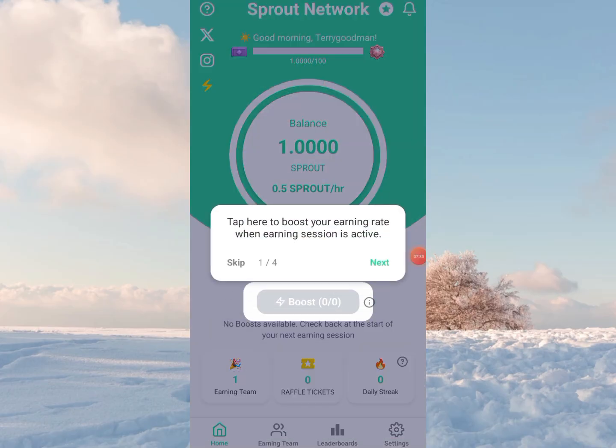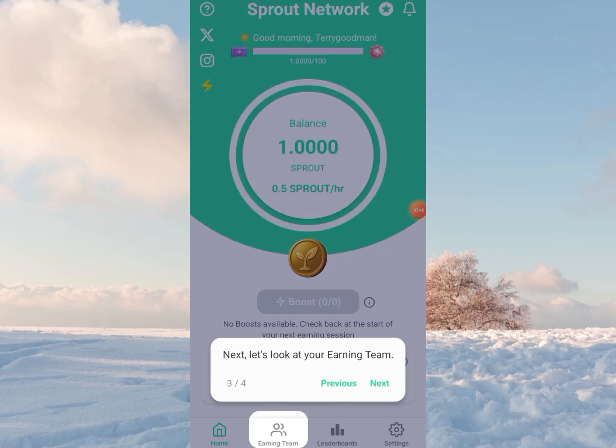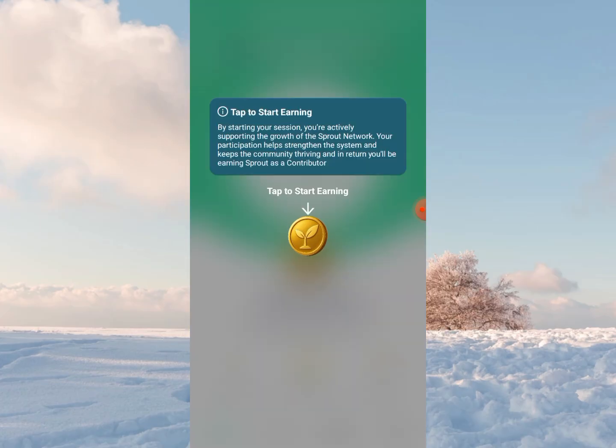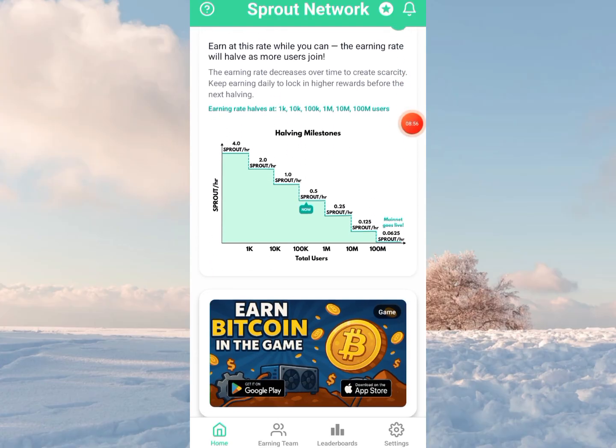So here we are, and tap here to boost your earnings. Well, this is like a tutorial to take you around the different features that you'll be using to earn. You can skip it, or you might just go through it and click finish. So now, so they have ads, by the way. So after watching an ad, and am I mining already? So my mining rate is 0.5 sprouts. My balance is 1 sprout.